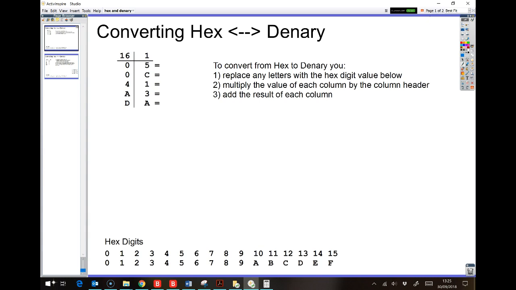So the first thing you need to know is you need to know your hex digits, which are down the bottom of the screen here. I suggest that in the exam you write this out and make sure that you get it right each time. That way you won't make any silly off by one mistakes.